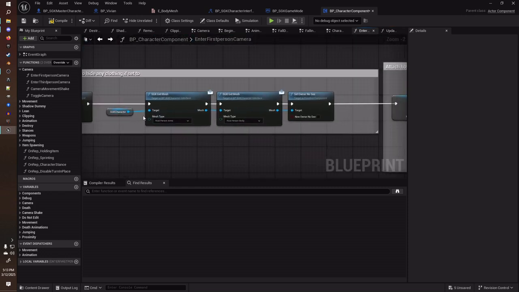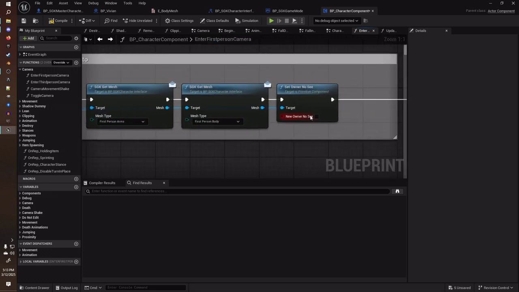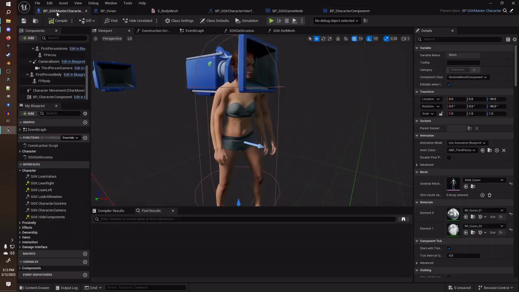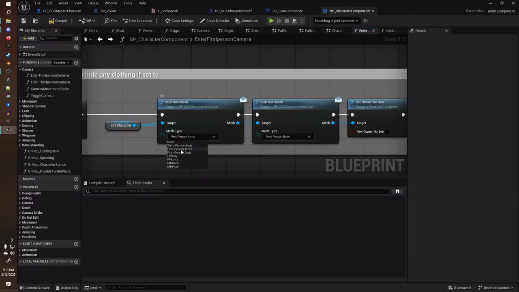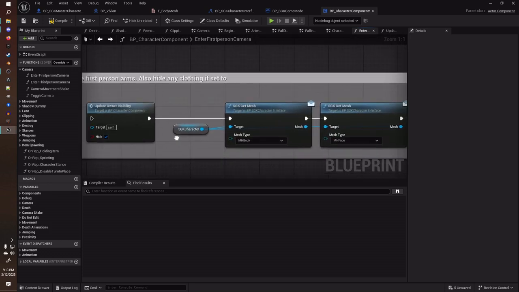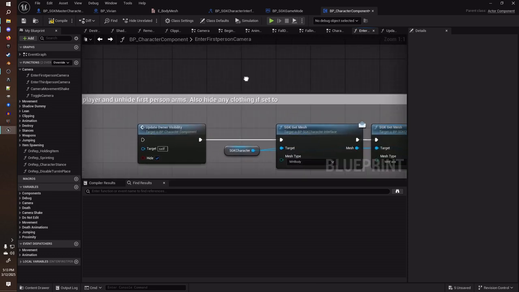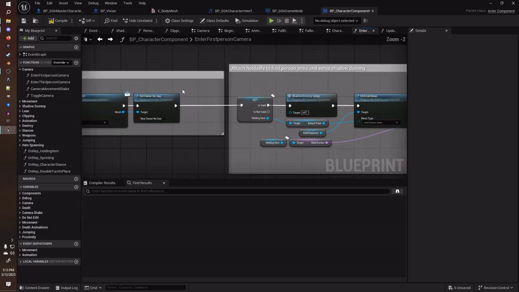But in here on the enter first person camera, this section right here, we're becoming first person. And we are setting, we're not doing our arms anymore. We're doing our body and face on these. So let's go ahead and change these to MH body and MH face. And what's going to happen here is when we enter the first person camera, it's going to set those meshes visible. Now at the same time, we need to set some other meshes invisible.